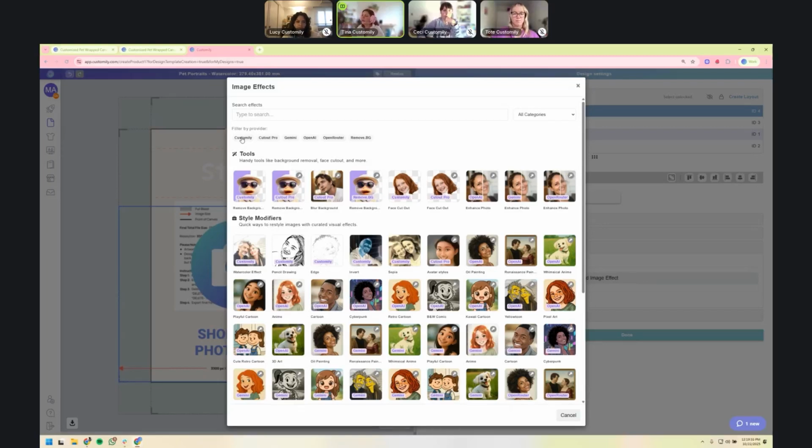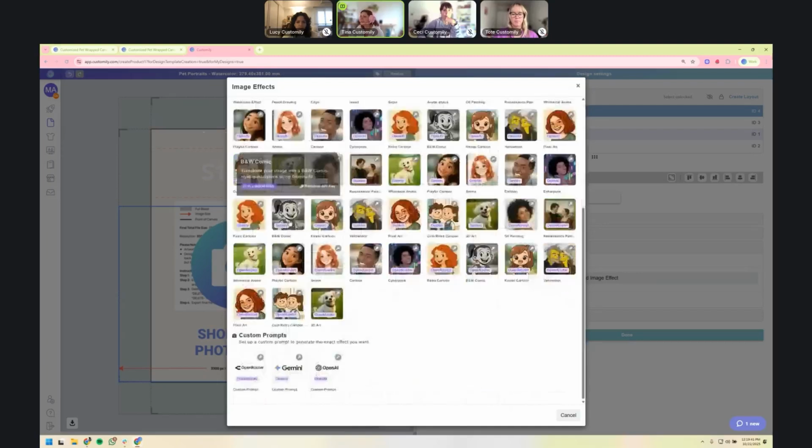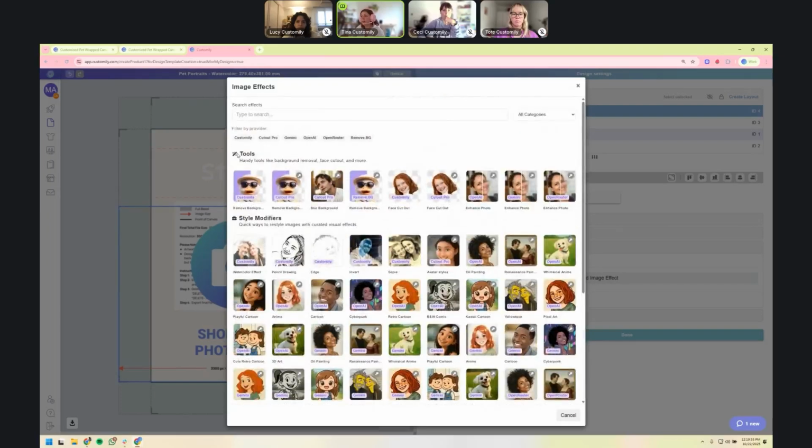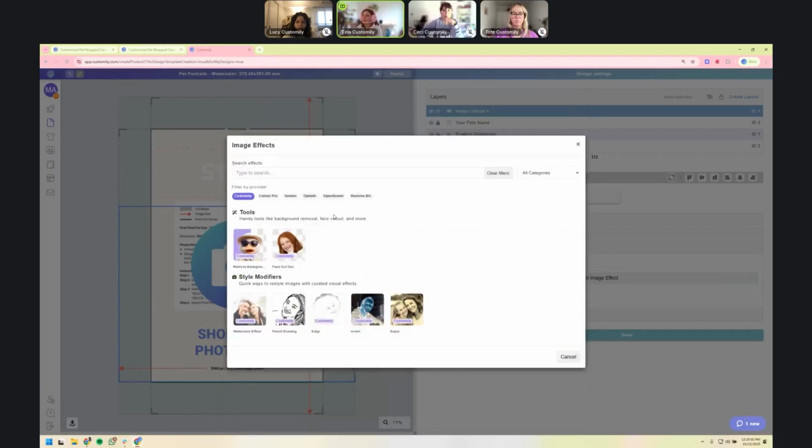So once you open up the image effects menu, you guys are going to be able to see different categories like different tools, style modifiers, and custom prompts for those who already have a prompt that they already use, something super specific, custom to your product. You can go ahead and set it up there. So for now, we're going to click on Customily because for this product, we want to only use the free Customily image effects.